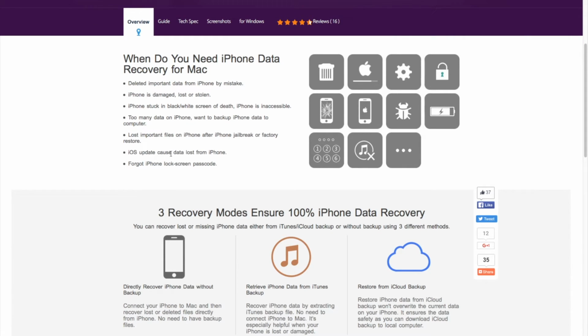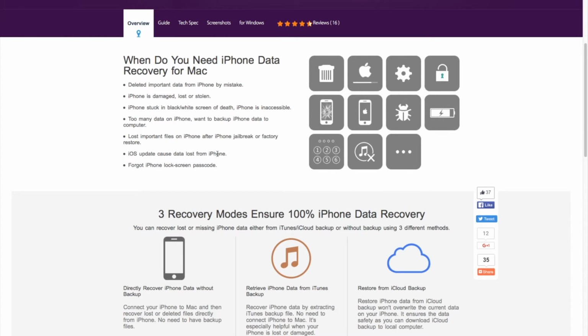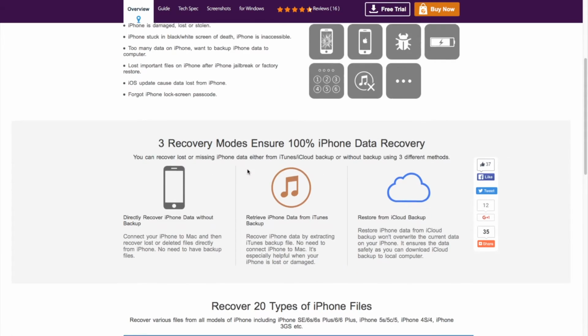Then, an iOS update caused data loss from the iPhone. Also in this situation, this program will help you. And forgot the iPhone lock screen passcode. Well, I don't know any people that have forgotten their iPhone lock screen passcode, but sometimes you forget it. It's a new password, you just don't remember it at all, and you don't know what to do. But this program allows you to recover all your files without even touching this passcode on your iPhone.